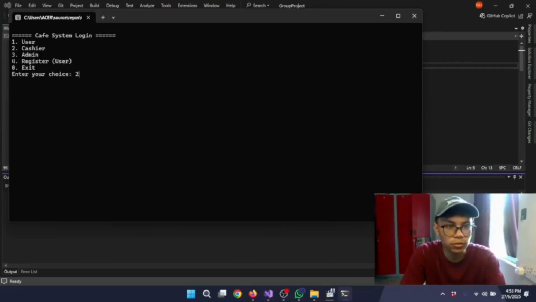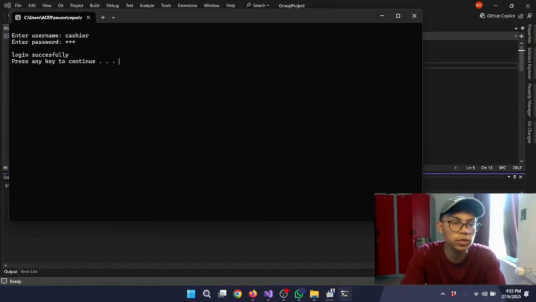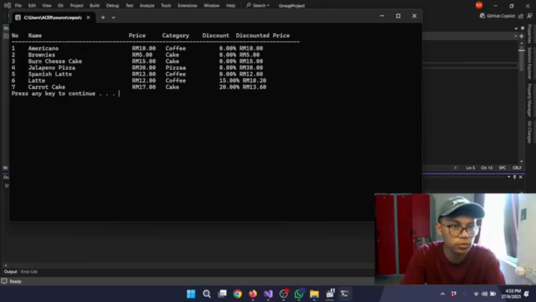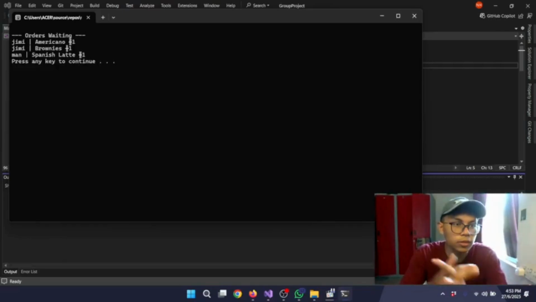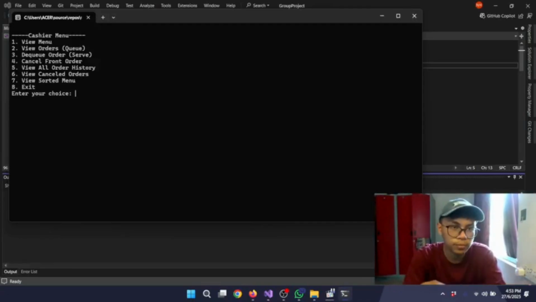So we go to the cashier. The cashier has a default username and password. So it's cashier, 123. Okay, so the cashier also has the function to view the menu, and it has a special function which is to view the orders that were already made by the customers. So this one has orders from Jimmy, Americano, Jimmy, Brownies, Man, Spaghetti. So it starts from the top to the bottom.